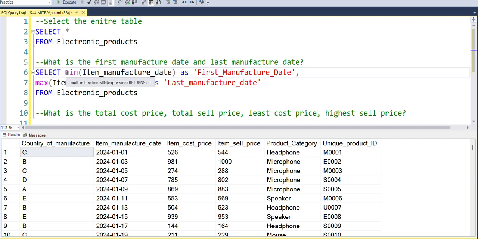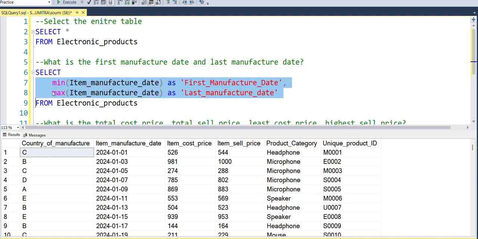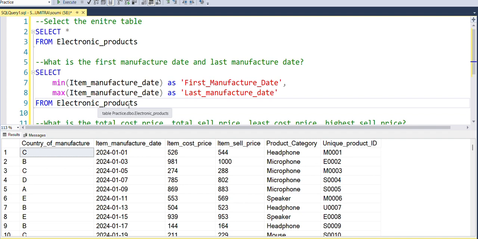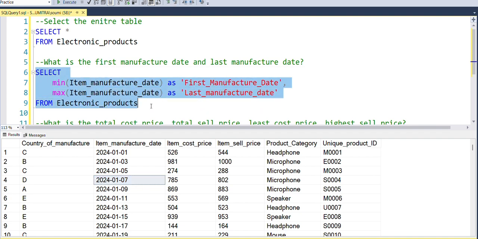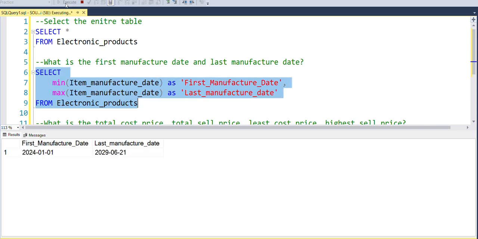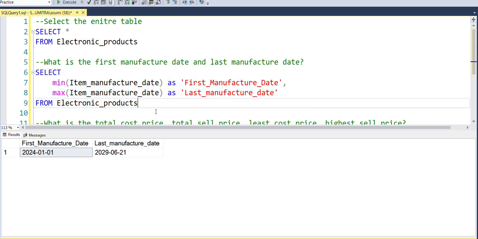So we have our query over here. Make it systematic and readable. So from electronic products table, select the minimum of manufacture date and then select the maximum of manufacture date. Fine. So I will select this query and I will press execute. The first manufacture date is 1st January 2024 and the last manufacture date is 21st June 2029.